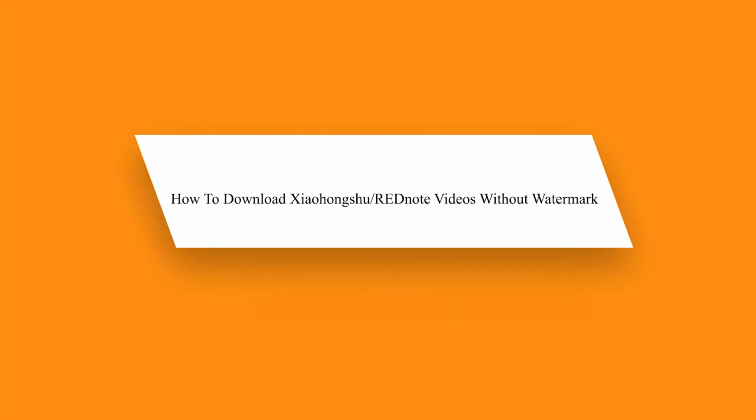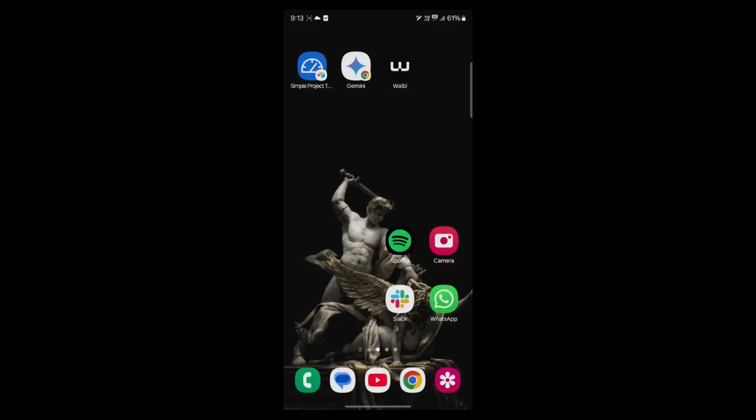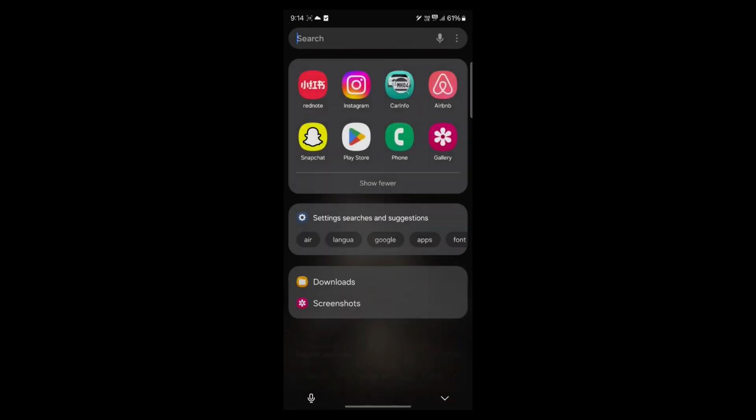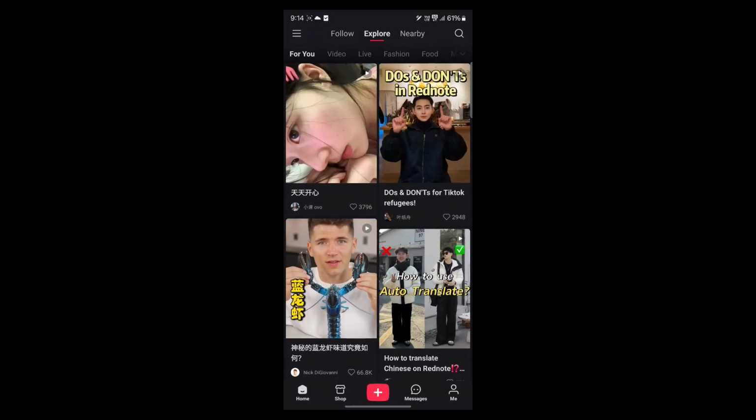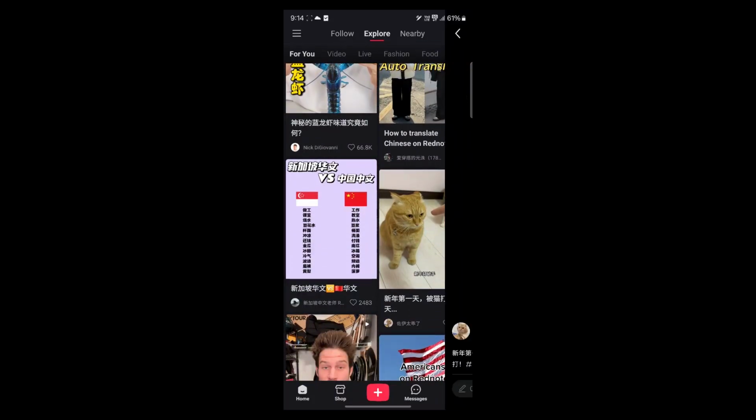Hello guys, today I'll be showing you how to download RedNote videos without watermark. So in order to do this, first of all open your mobile phone, then navigate to the RedNote application. Now after opening the application, just navigate to the video that you want to download.